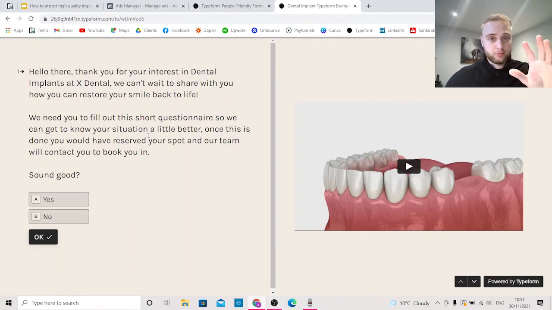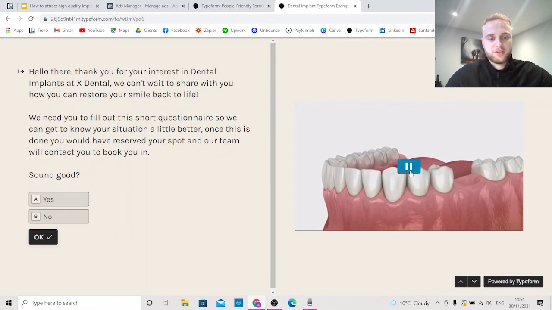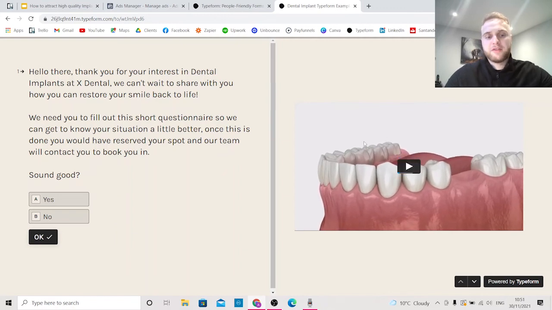So again, it's all tying in with the 20 spots, you could say, or whatever it is you decide. What it says is, once this is done, you would have reserved your spot, and our team will be in contact to book you in. Then it says, sound good, yes or no. On the right-hand side is a little video that shows how the implant works or whatever. You don't have to use this, again, this is just an example. So what would happen is they'd press yes.